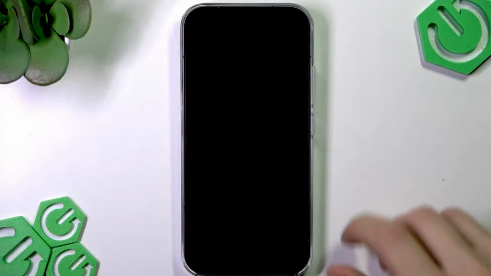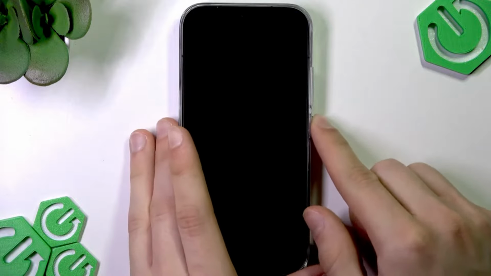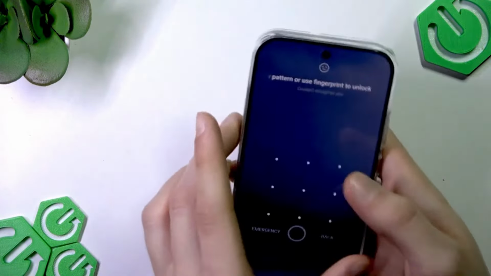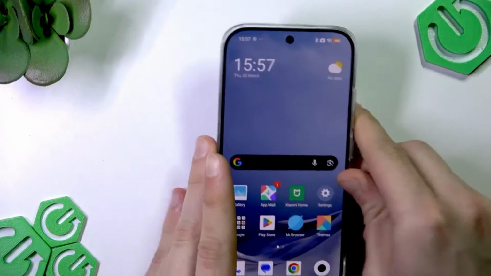Welcome. In this video, I will show you what to do if your Xiaomi 17 isn't recognized by your PC while connected via USB cable.